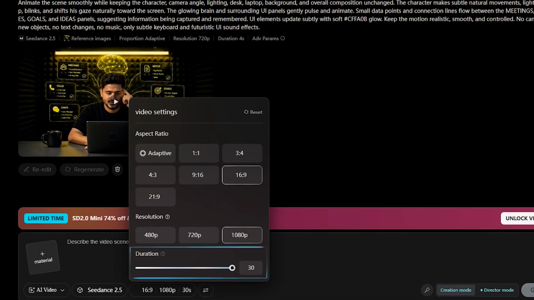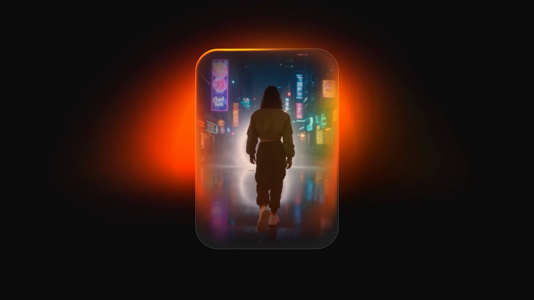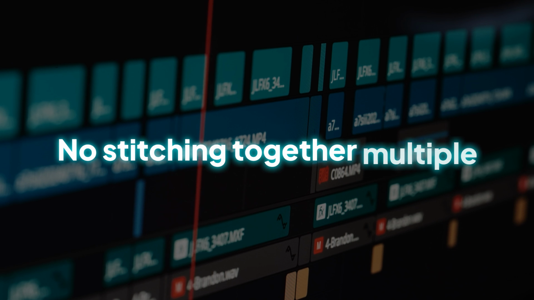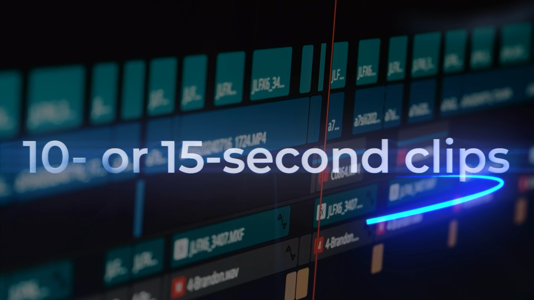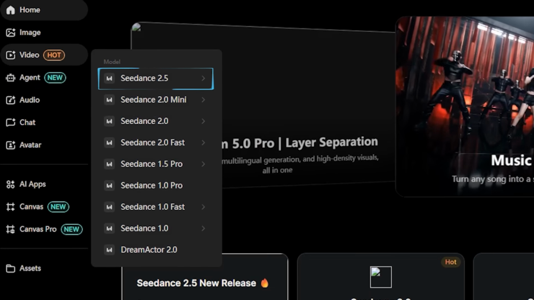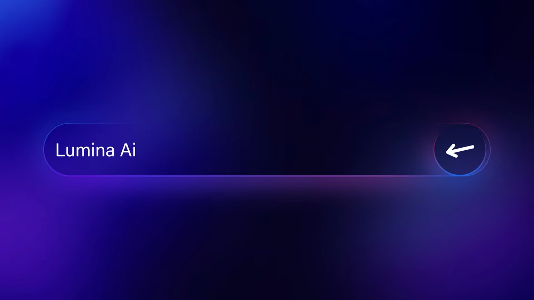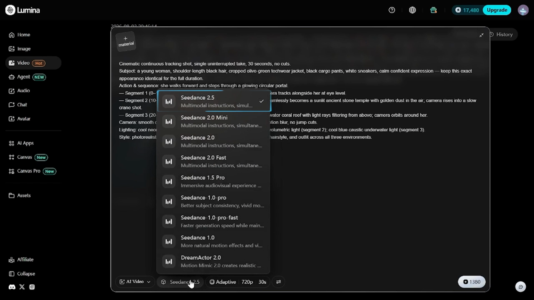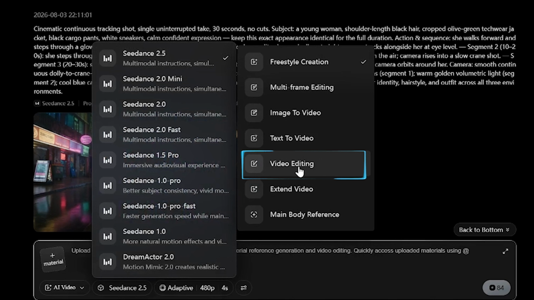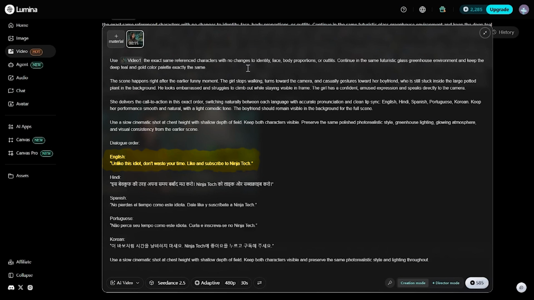One prompt, 30 seconds, 3 completely different worlds, all in one continuous video. No stitching together multiple 10 or 15-second clips. That's one of the biggest things Seedance 2.5 can now do inside Lumina AI. In this video, I'm putting Seedance 2.5 to the test with a full 30-second generation, precise video editing, multiple reference assets, and multilingual dialogue, all while checking how well it maintains consistency.